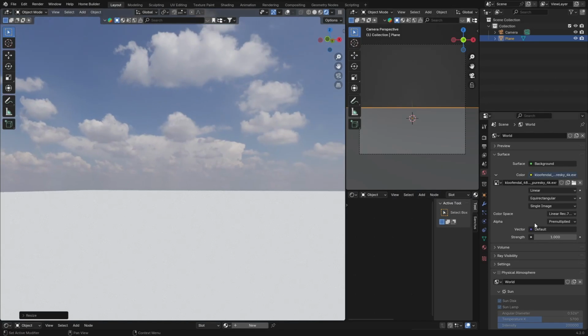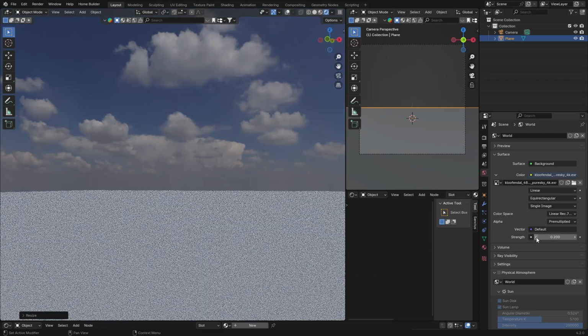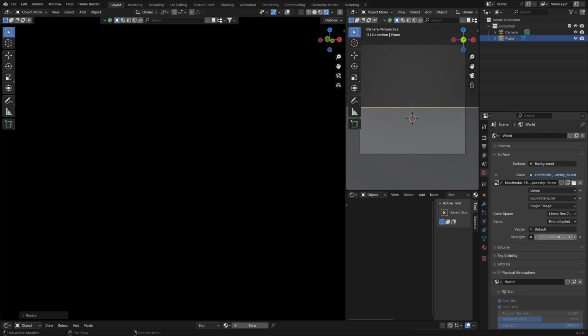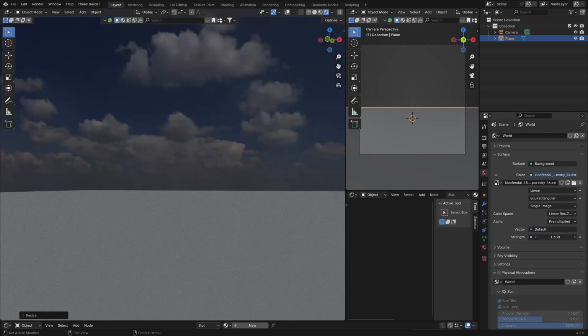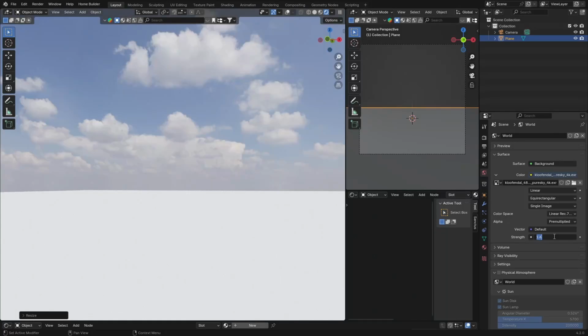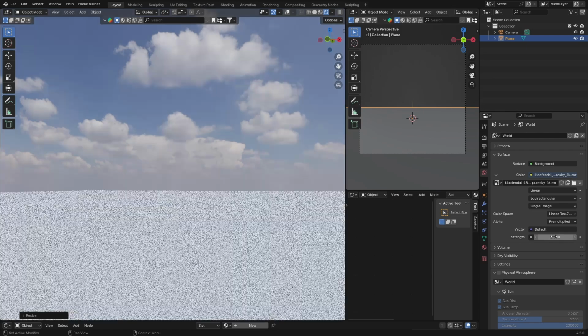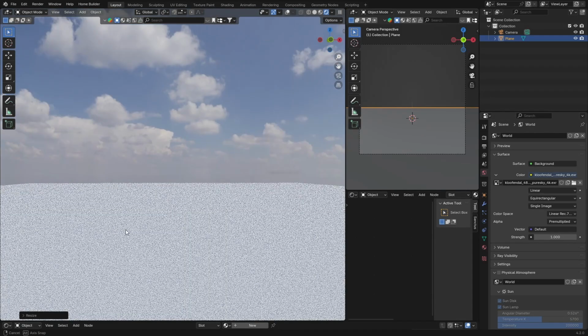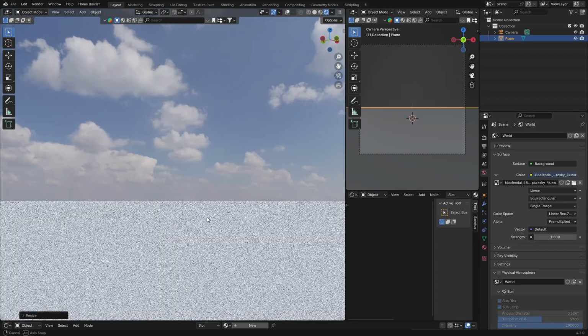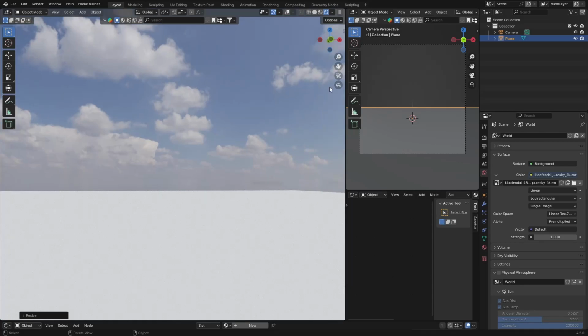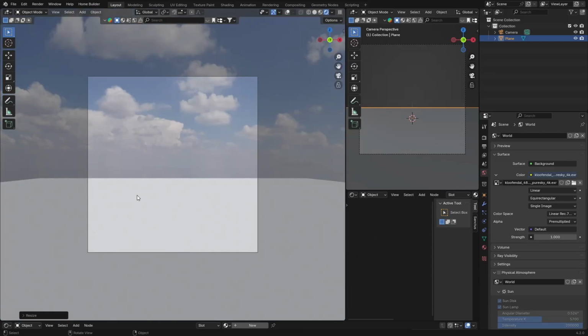Now if you want to adjust the strength, you just click there. Pretty straightforward. Bring it all the way down, so you can see there, and then it becomes completely dark. You can bring it up all the way, and by default it loads it up at 1, which is a pretty nice strength.